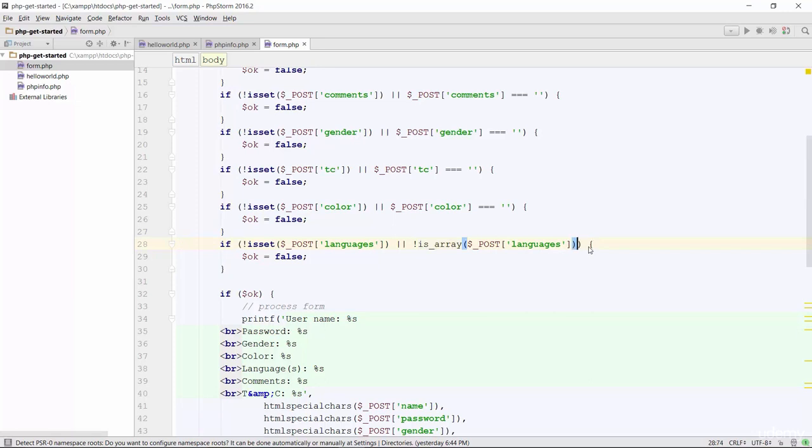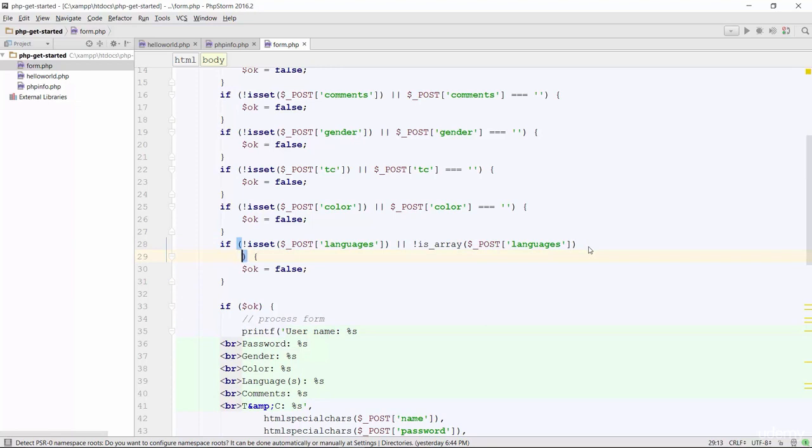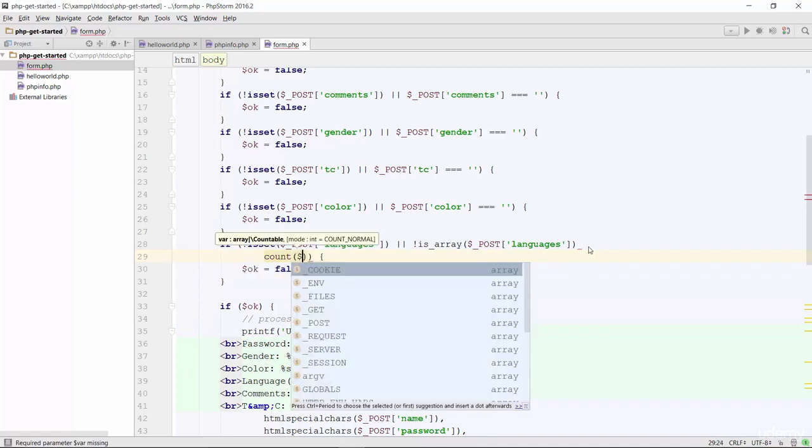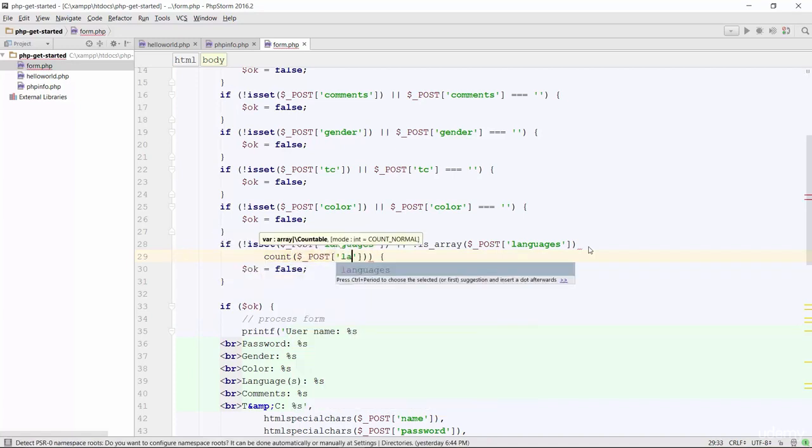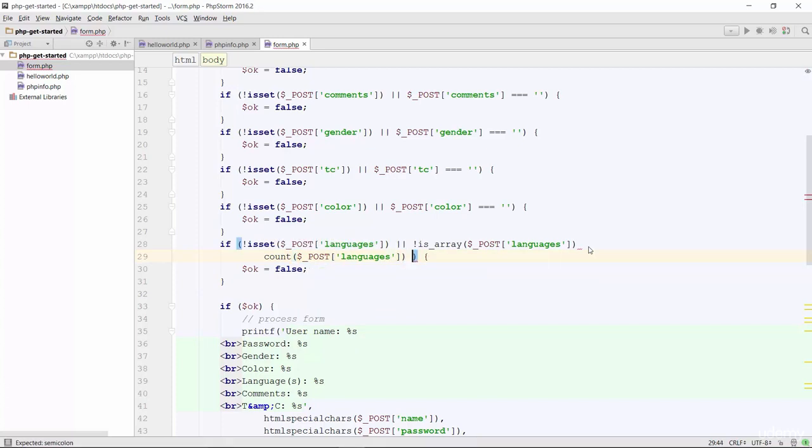And well, third case, if it's an array, it could still be the case, thanks to a specifically crafted attack HTTP request, that there are no elements in the array. The count function gives us the number of elements in an array. So if count of $_POST of languages is 0, in that case, if we have no elements in the array, then, well, something is wrong. So we set $k to false. So far, so good. Let's go to the web browser.